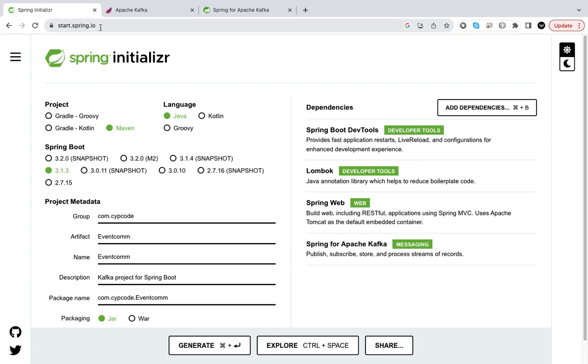So start.spring.io, that's where you'll get the initializer right there. Our project is Maven and our language is Java. And for the Spring Boot version, we always recommend the latest stable. The initializer will already have the latest stable selected here, so we always recommend that.